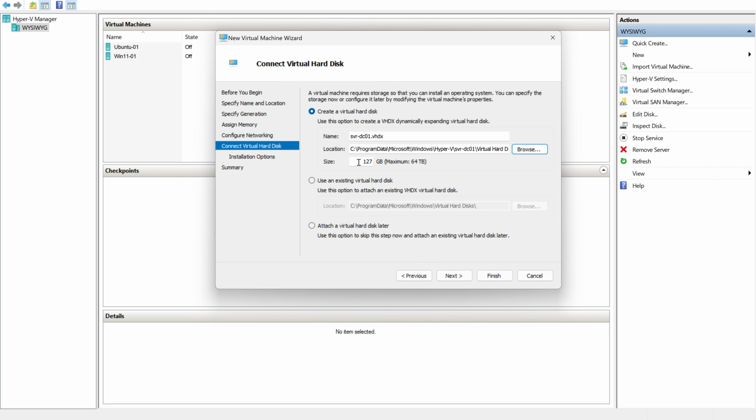The next area is the size of the virtual hard drive. I'm just going to leave it at the default of 127 GB for my virtual hard drive. Then we have a second option here, which is to use an existing virtual hard disk. This would have been the option we would pick had we downloaded the virtual hard disk from the Microsoft website instead of downloading the ISO. So if we had downloaded the virtual hard disk, or if we have a virtual hard disk from another computer that has Windows Server 2019, we can pick this option, and then it will allow us to browse to the location for the virtual hard drive and connect it to this computer. Or we can attach a virtual hard drive later, which is the third option.